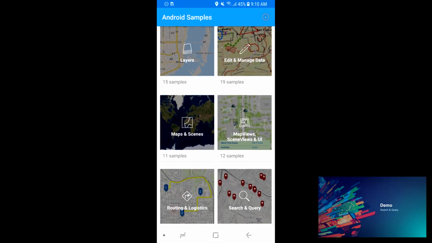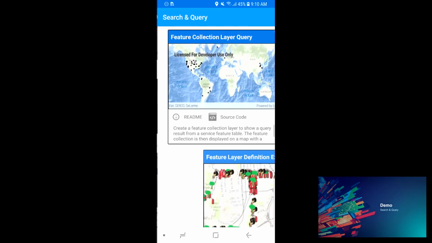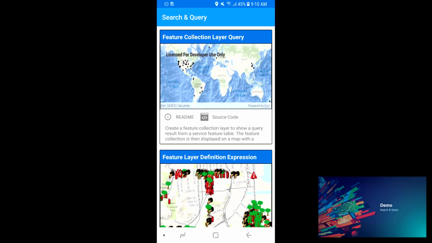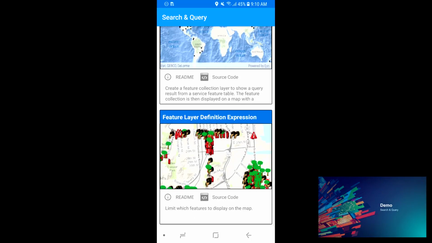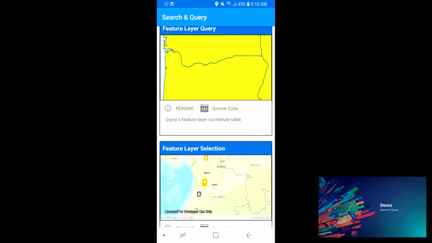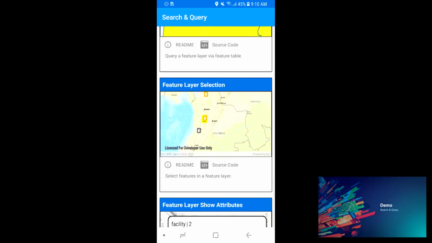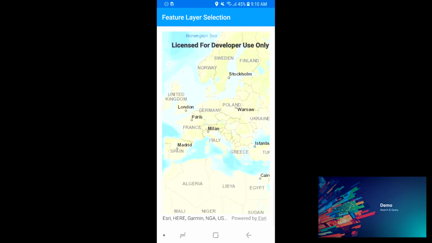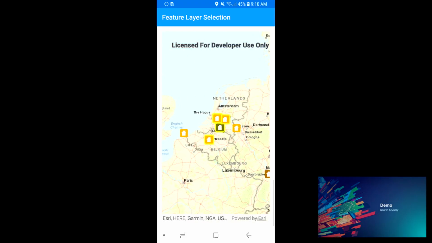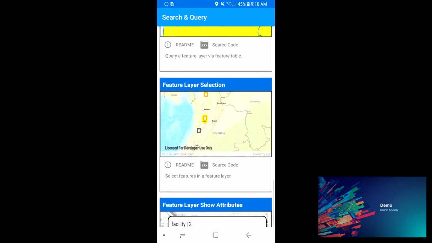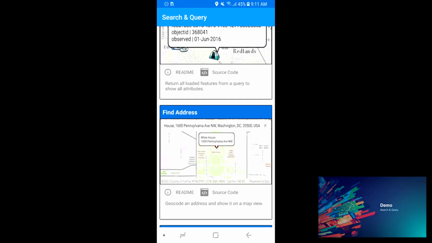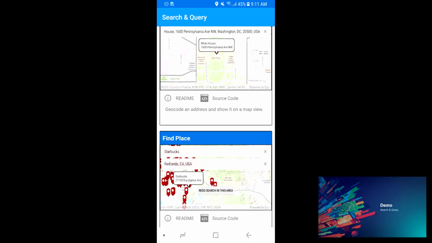Now let's take a look at some of the identify and place search. You can identify a symbol in a feature layer, highlight it and select it. You do see that around 5 features have been identified. And let's take a look at the place search.